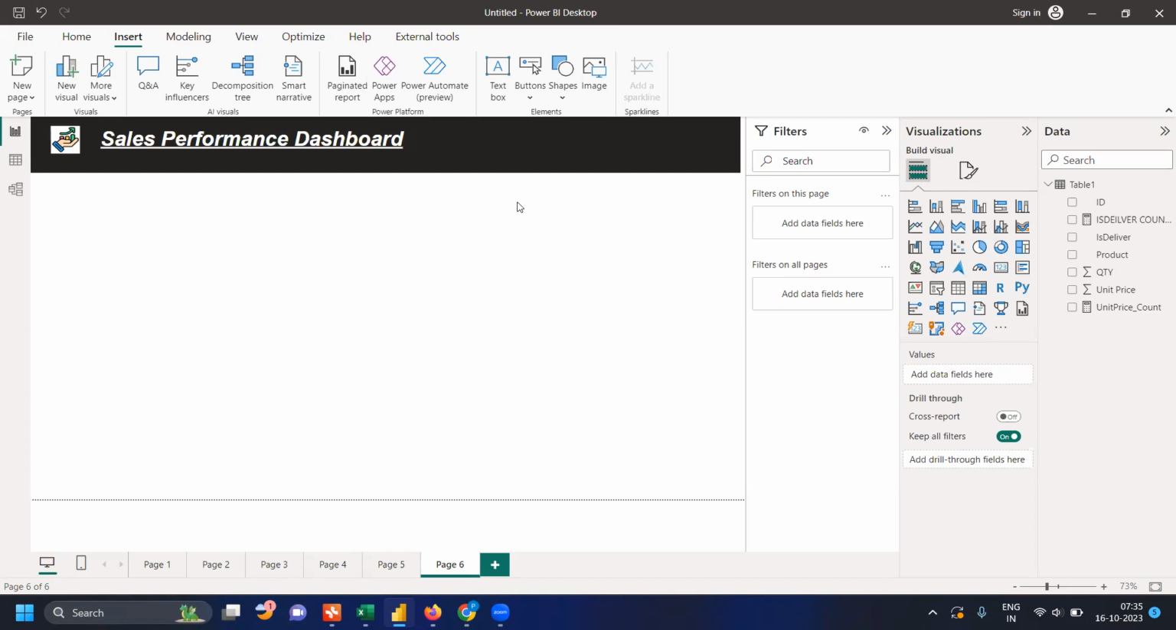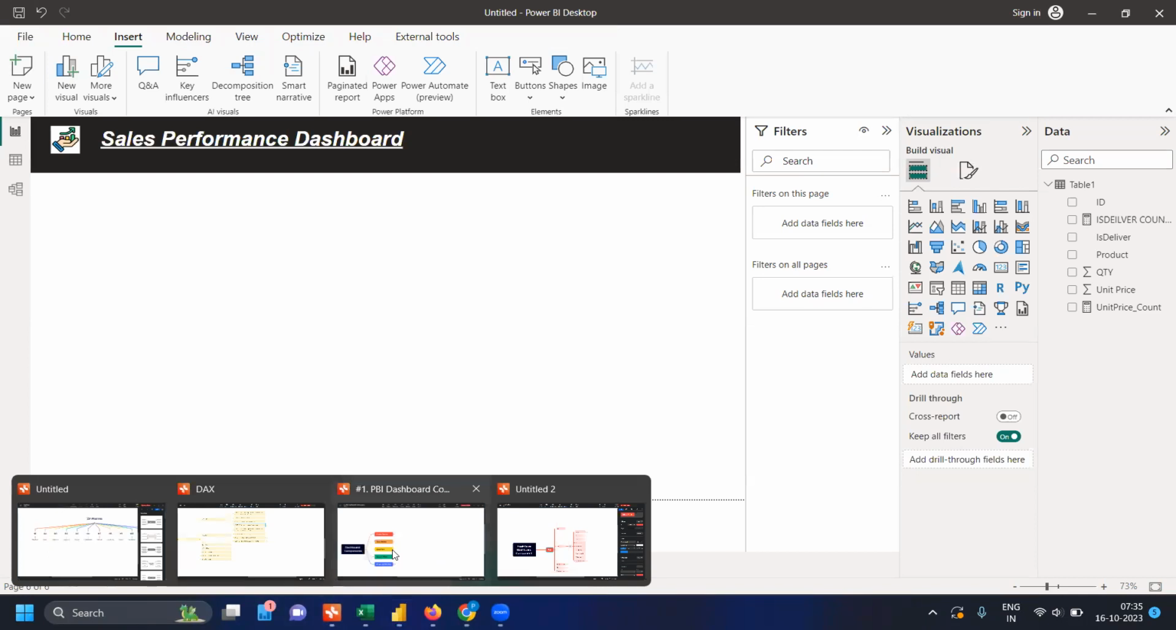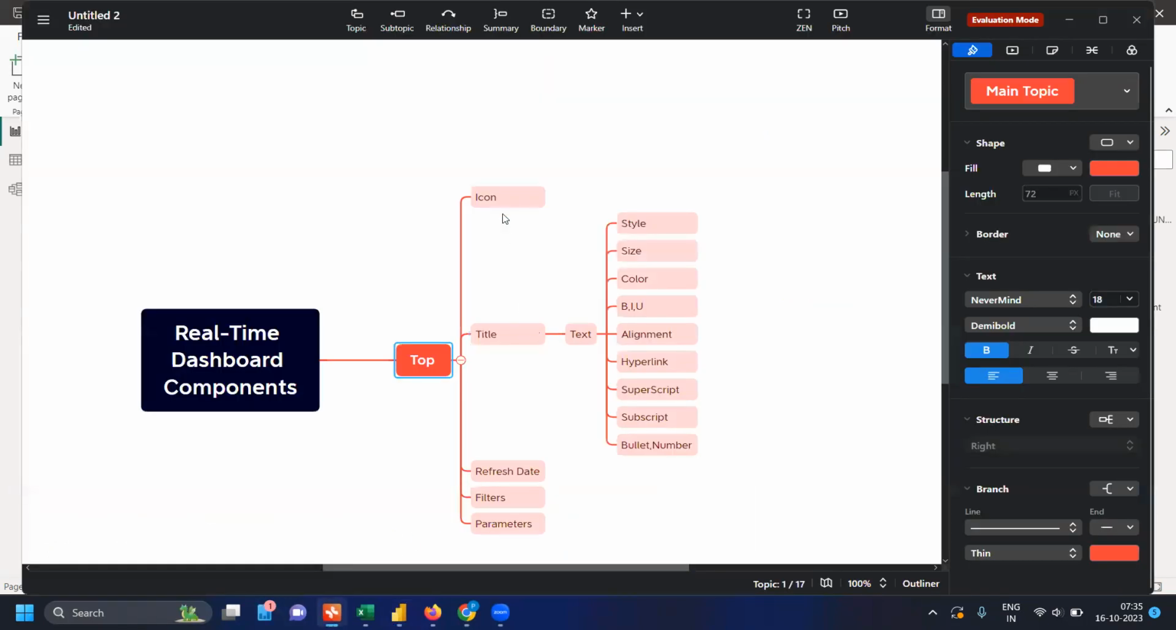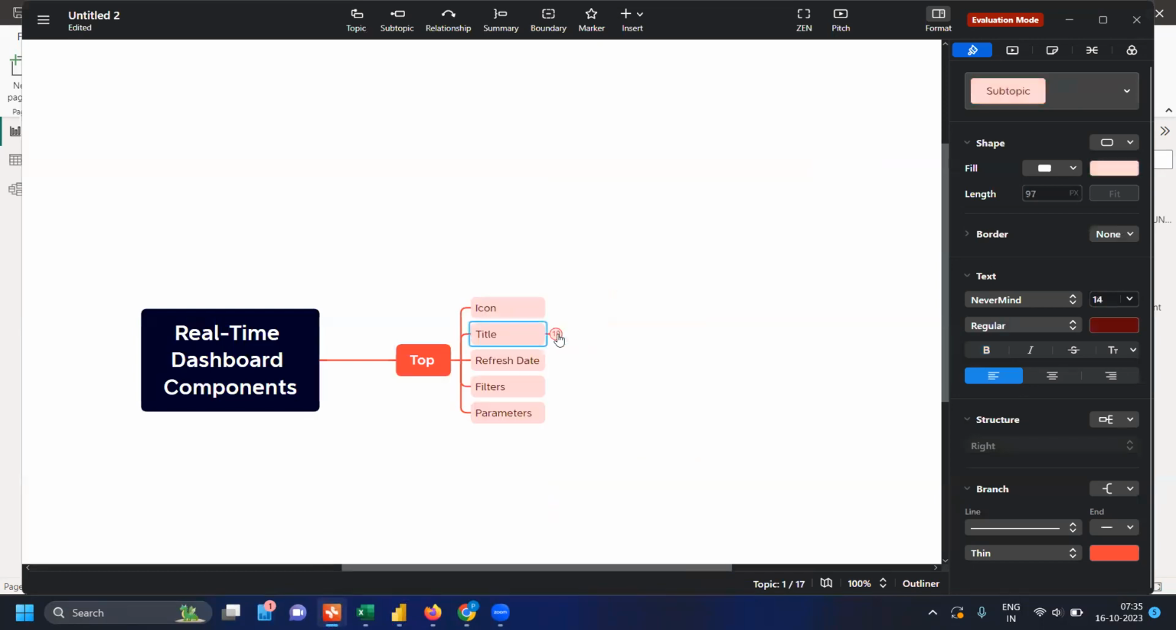I think you enjoyed the session. Hope you liked it. I want to mention one thing: I'm going to come up with the most used components in real time, one by one. In the dashboard, at the top we have icons and titles and everything. So I covered this part right now.